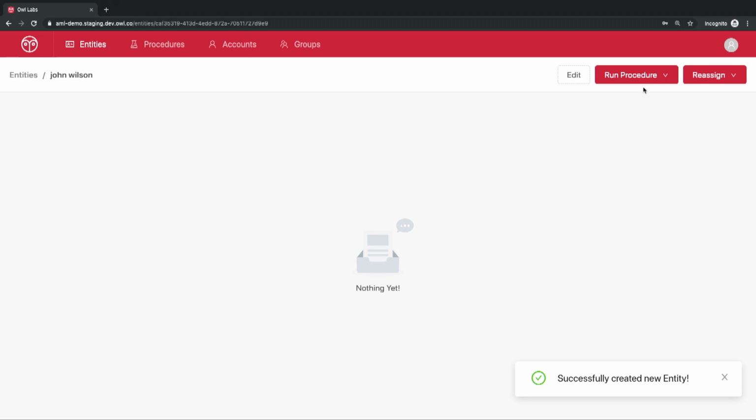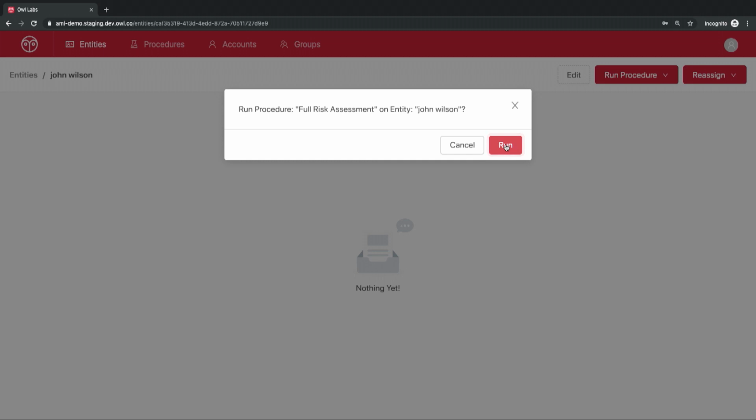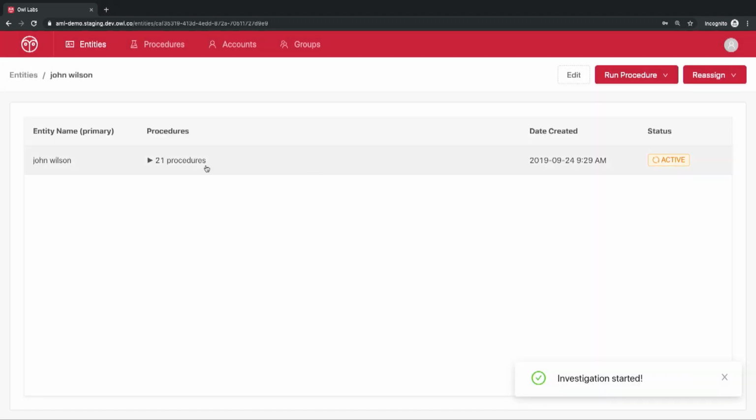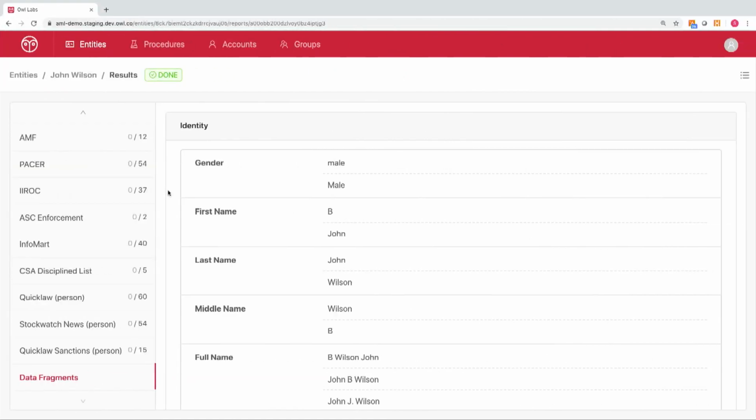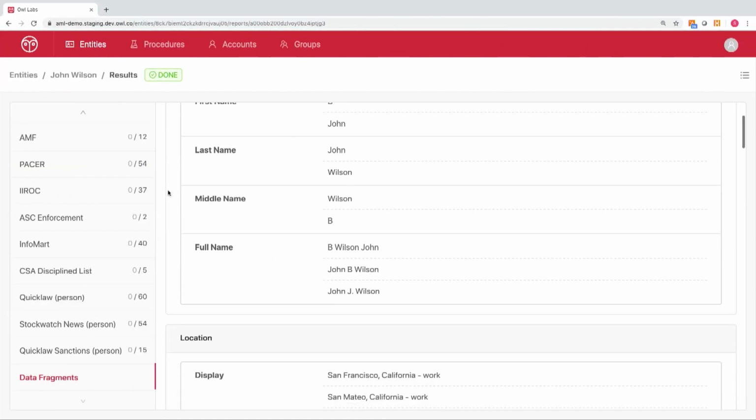Then you can run any kind of procedure on this individual. You can run watch list, adverse media. We have a full suite, and it's fully configurable on the back end. But we're going to run a full risk assessment. And so John Wilson, we find him, we run the assessment, and before any search goes out, this is very critical.